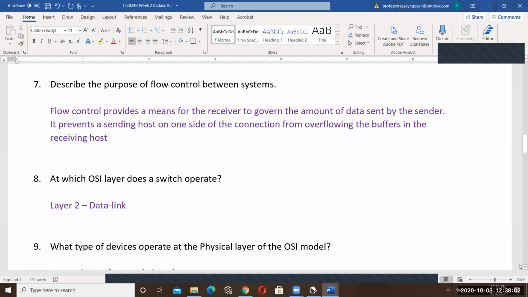Okay, any question? Yes, last week there was a homework in-class assignment question, and one of the answers was a layer 4 switch. What's the difference between a layer 4 switch and a router? Nothing.